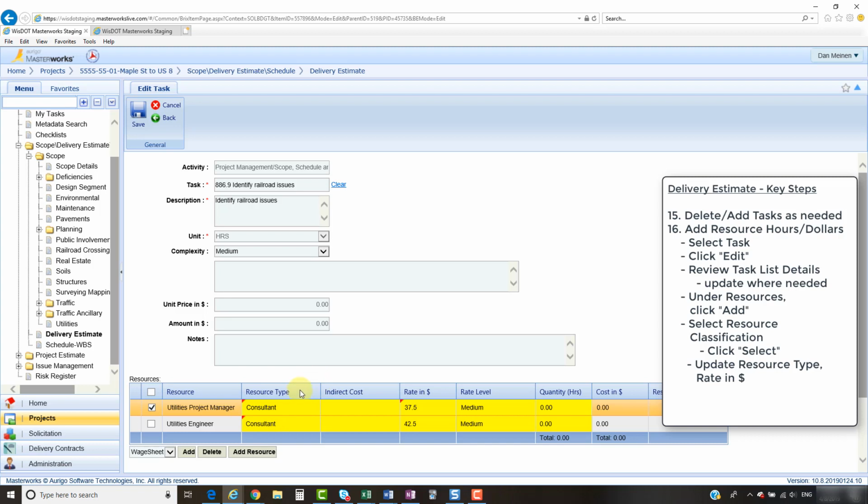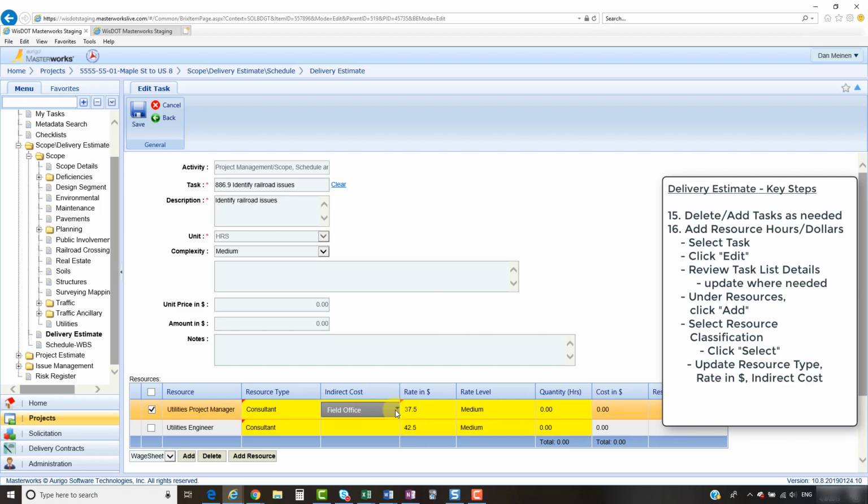In between the resource type and the rate is indirect cost. I can click on that and I want to have this be a home office rate. So I want to select home office, click there, and I want home office for the utilities engineer as well.